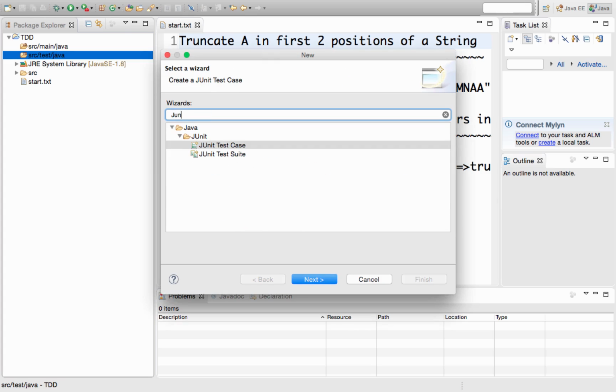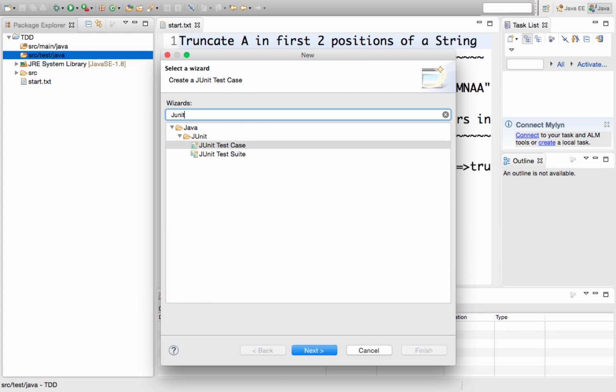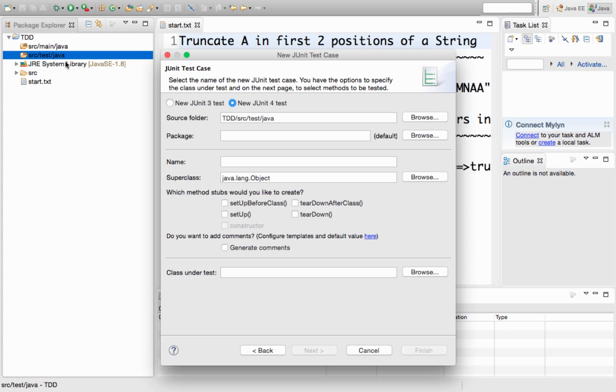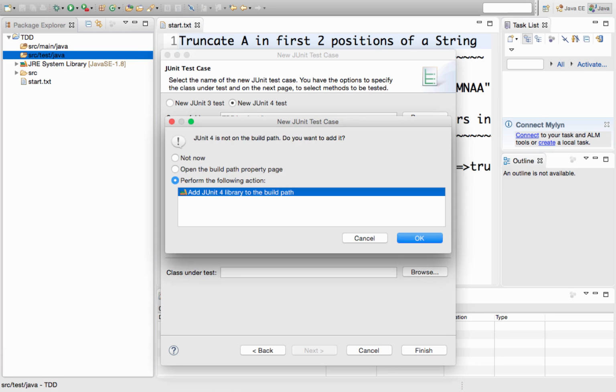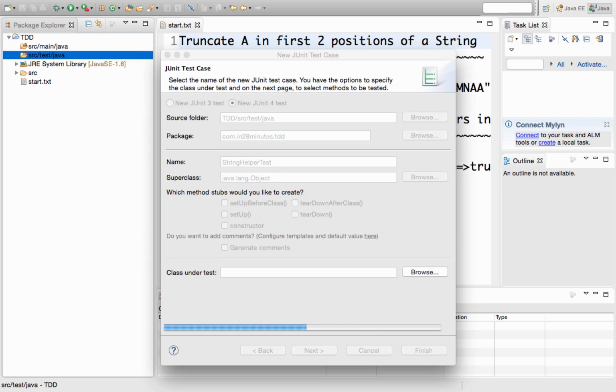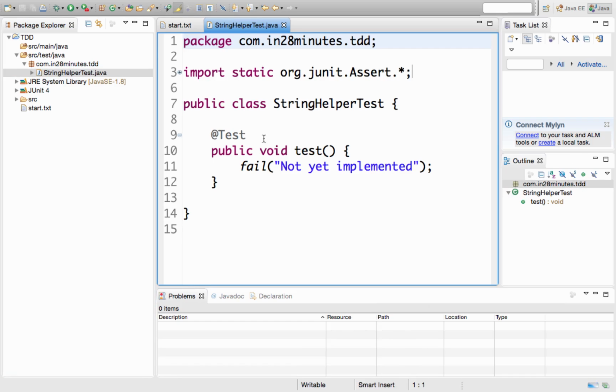I would say create a JUnit test case. I would click next. I want to create a JUnit test in the test folder. The test should always be created in the test folder and the source in the source folder. I would put in a package, in28minutes.tdd. I'm going to write a utility method for strings. Let's call it StringHelper, and because this is a test class, I'll call it StringHelperTest. I'll leave the rest as it is. Please do add JUnit 4 to the build path when it asks. I click finish, and we have the first test.